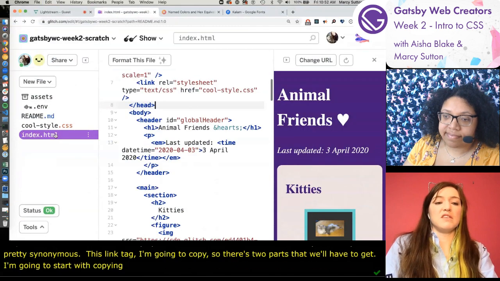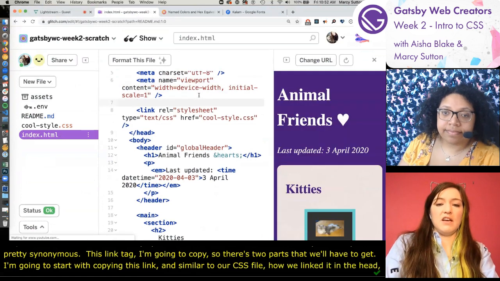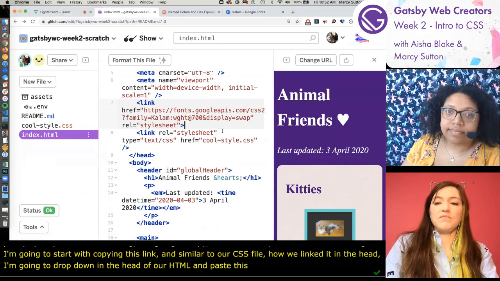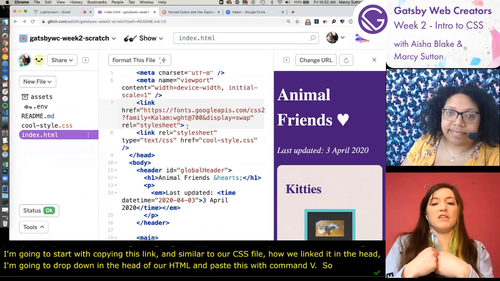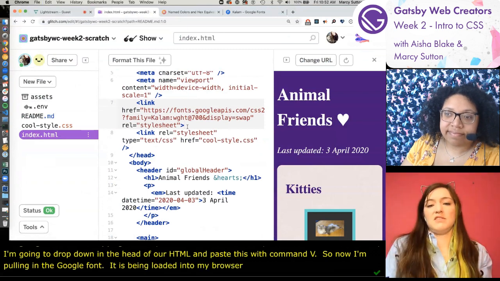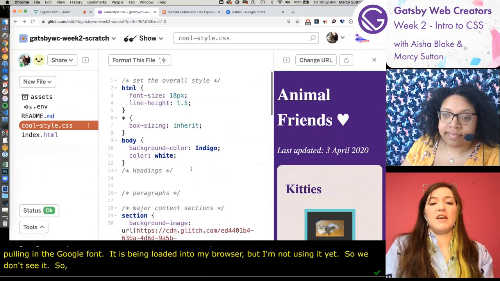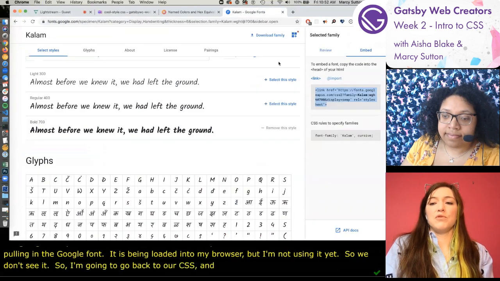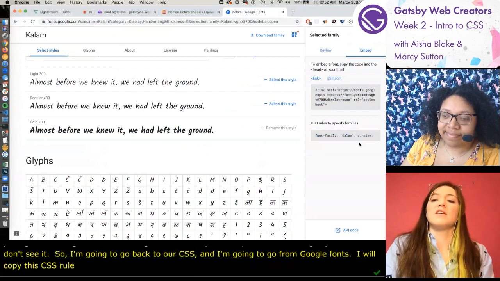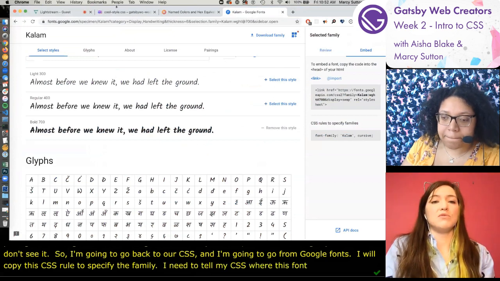And similar to our CSS file, how we linked it in the head, I'm going to drop down in the head of our HTML and paste this with Command V. So now I'm pulling in the Google font. It is being loaded into my browser, but I'm not using it yet, so we don't see it. So I'm going to go back to our CSS, and I'm going to go to Google Fonts. I will copy this CSS rule to specify the family. I need to tell my CSS where this font should actually show up. So it's not being used quite yet.